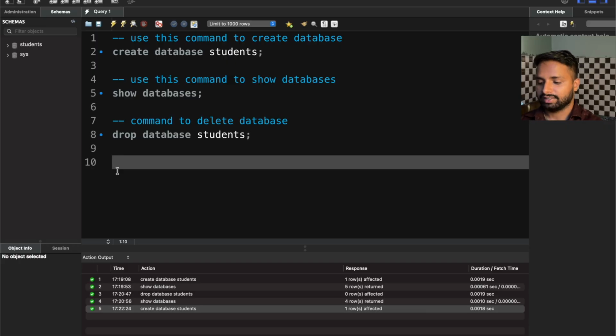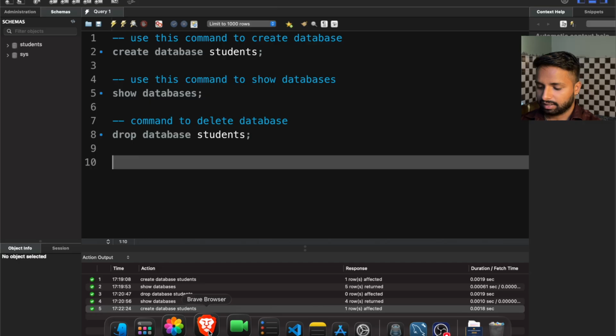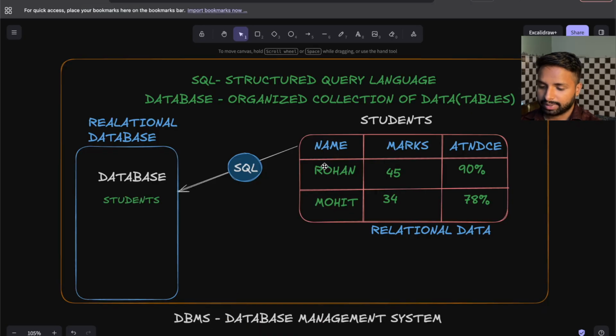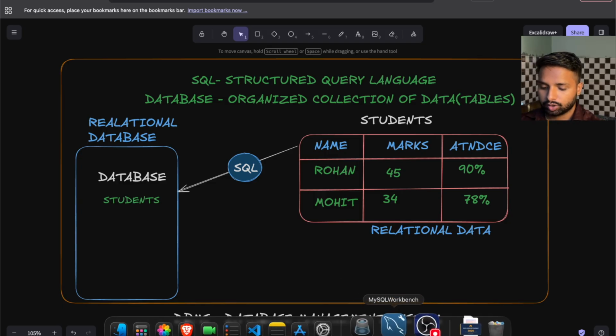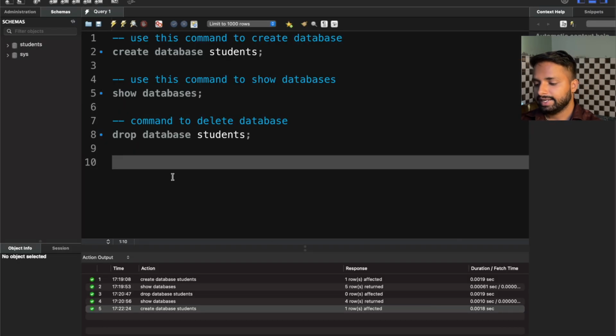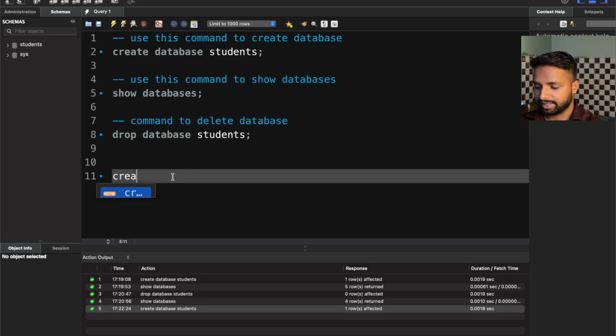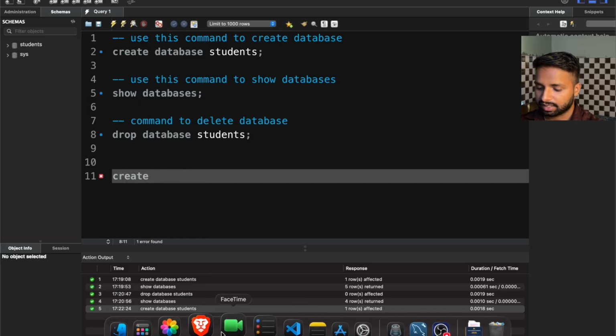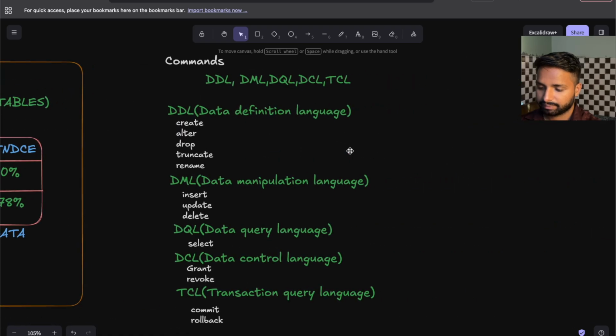Okay. So how to create the table, sir? In a table, as I already mentioned, you have the columns. There is a query structure which you need to write to create the table. What is that, sir? You will use the create command, and the create command comes under DDL, data definition language.